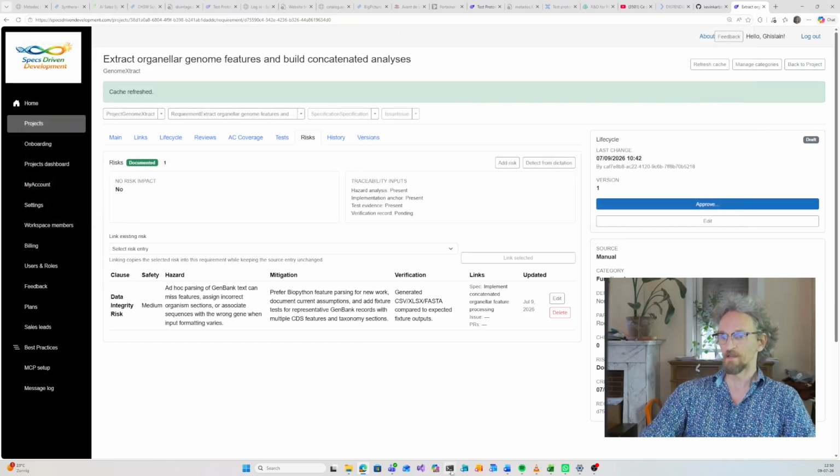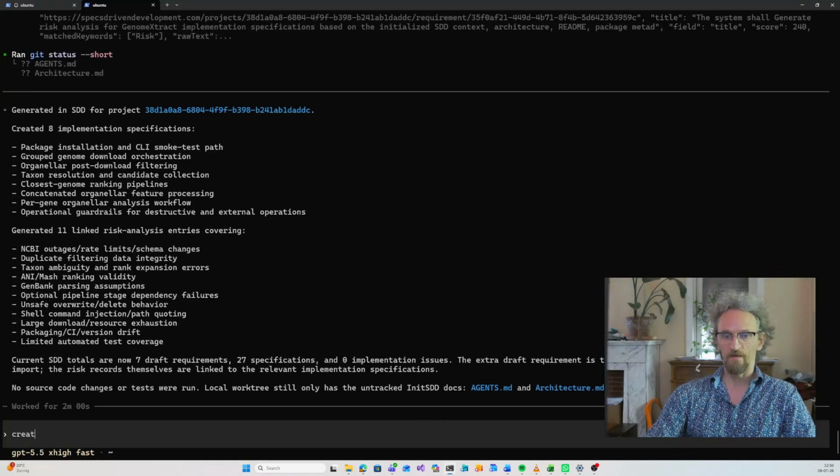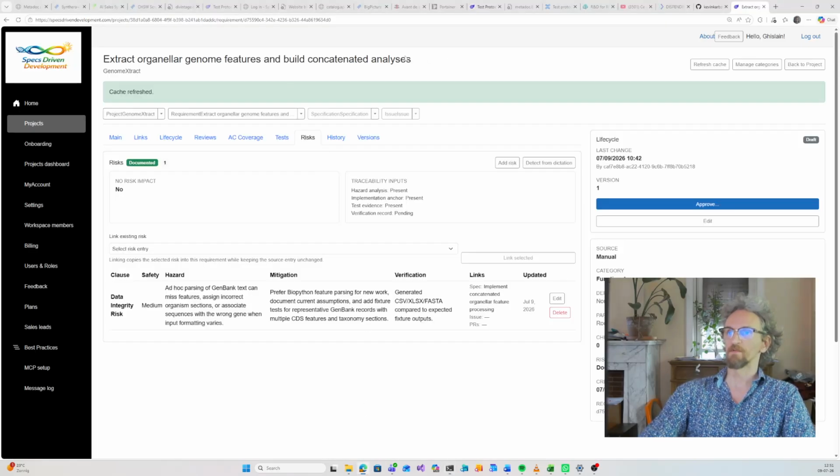Then we'll say, we will take this very precise risk or the scope around, and we'll say create a test protocol for humans based on this URL. You can give anything you want because the reference of the grid, requirement, this is there, and honestly it's very accurate because you have unique reference everywhere about that.